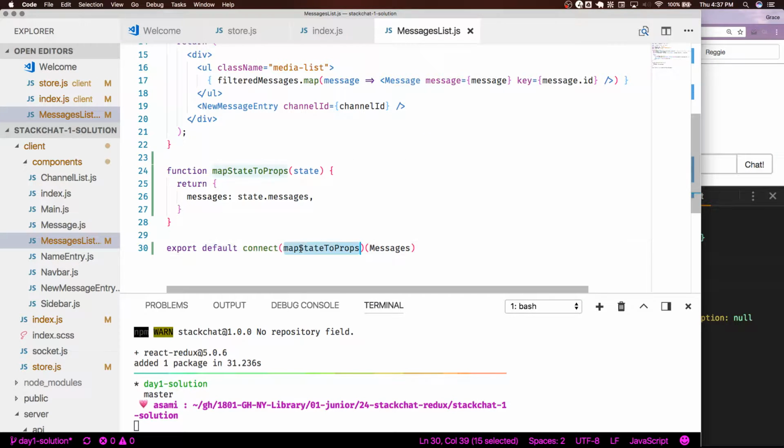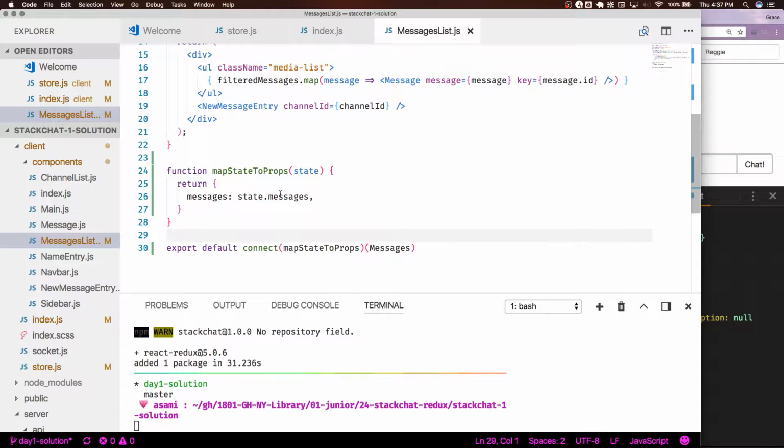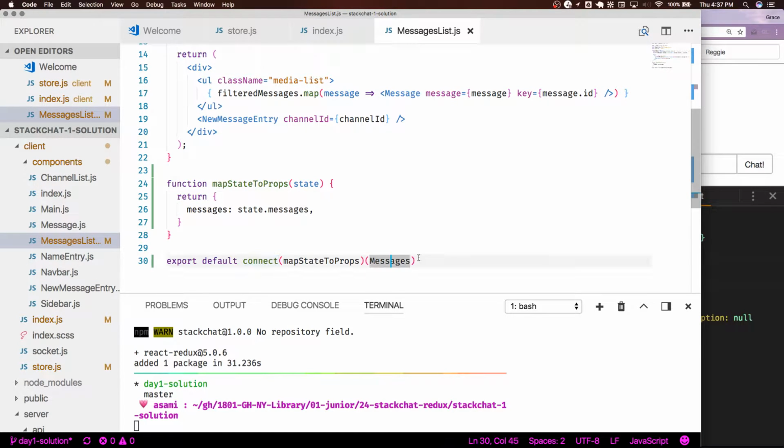So these are the two parts of React Redux. Step one, which you only ever have to do once, is to put the provider at the top of your app. And then step two is to connect everything that cares about the store to the store.